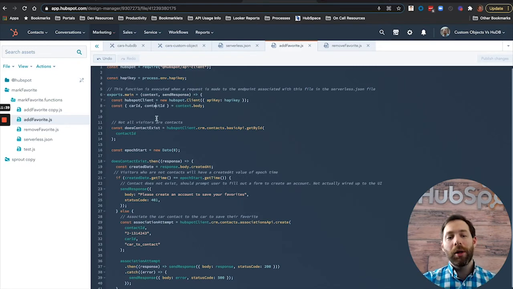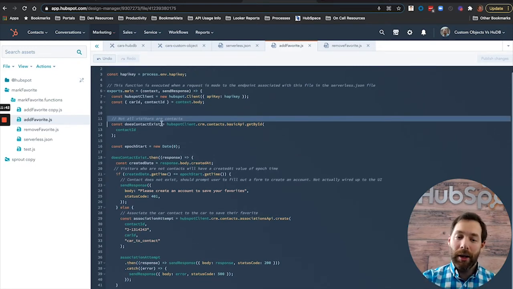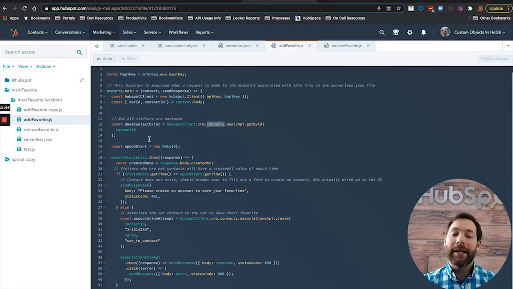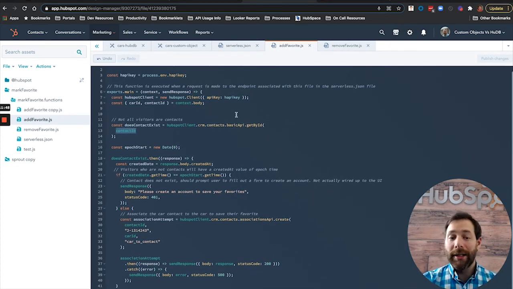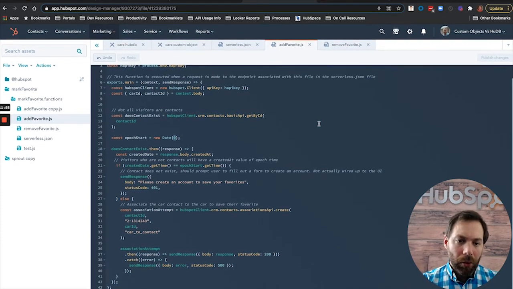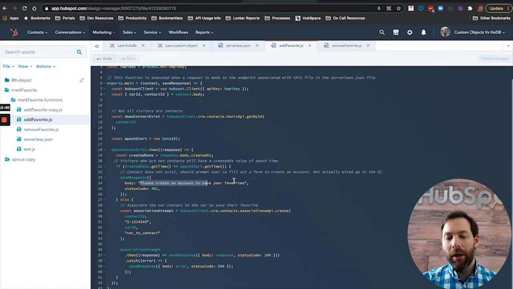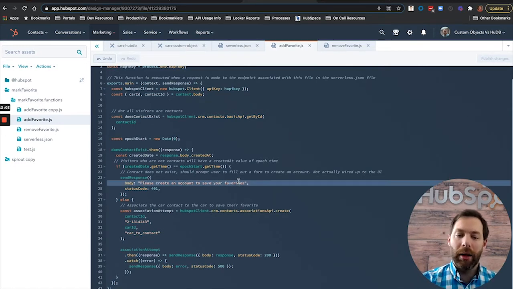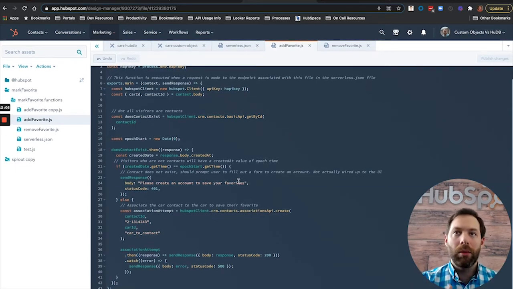And first thing we do is check if that visitor is a contact. So we're going to call the contacts API and see if we get a response for the contact ID. If it is, it'll have a created date that isn't the epoch start time. Otherwise, it'll have something after January 1st, 1970. And if it's not, we're going to send a message back to the UI saying, hey, go create an account. We can have a screen for doing that. I didn't wire that up for this demo, but you can imagine what that might look like.